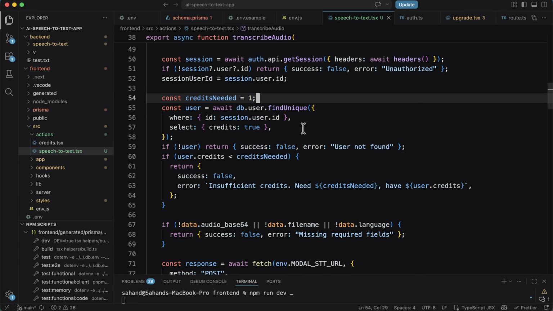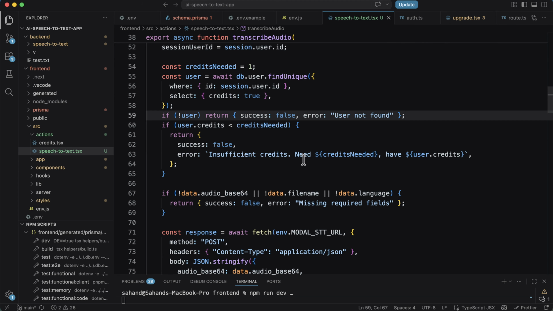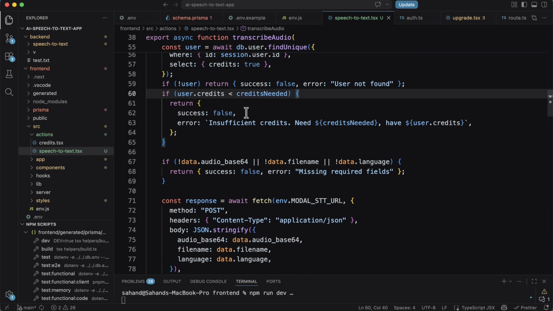The system fetches the user from the database and checks if they exist. If not, it returns an error. Then it checks whether the user has enough credits. If the user does not have enough credits, the request is rejected with an error message.